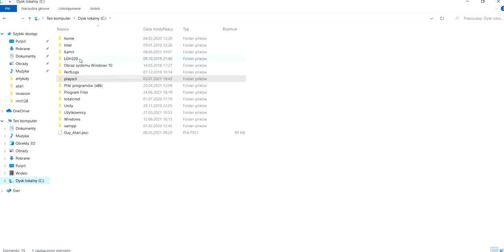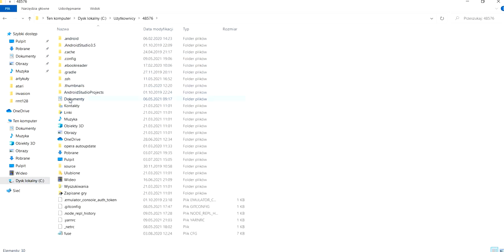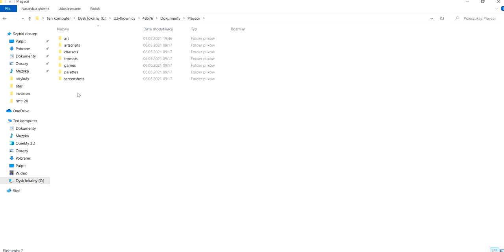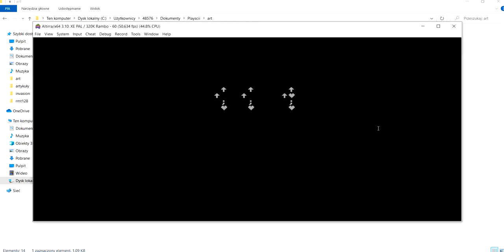Now we can go to the destination folder, which is here and here and here. And as you can see, there's an Atari image project file and the exported Atari file in an executable format. As you can see, it works.